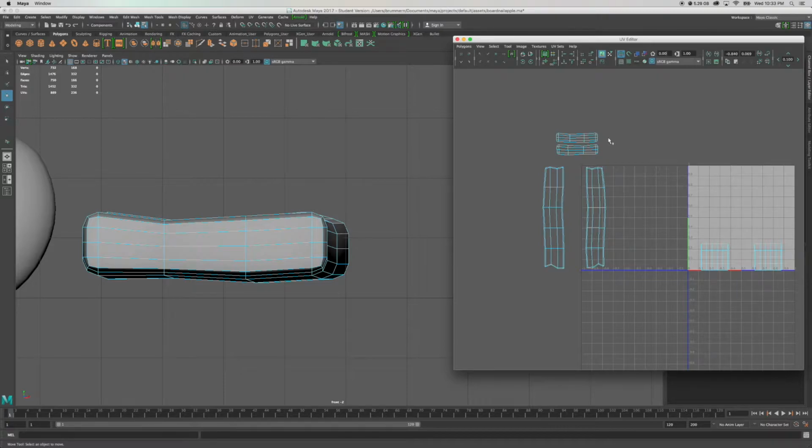Alright. Eventually these are going to end up being roughly the same size as these tops and bottoms. You can go ahead and do that now. What you want is for your UV space to be equal throughout. And once we re-stitch all these together, it'll make more sense.